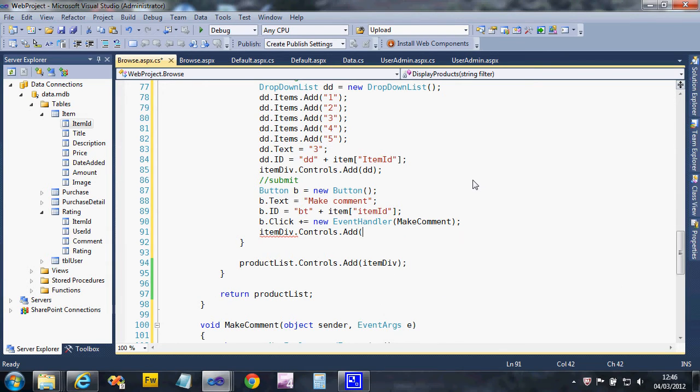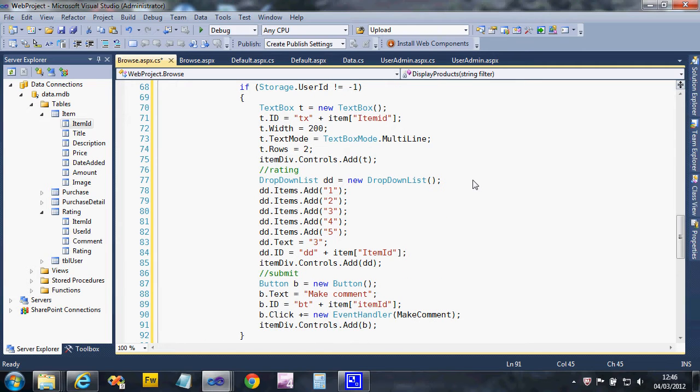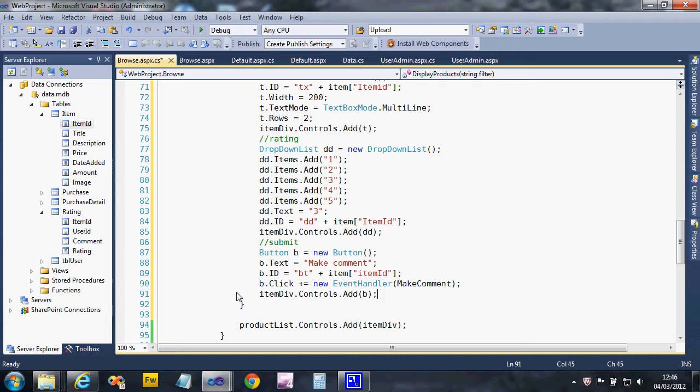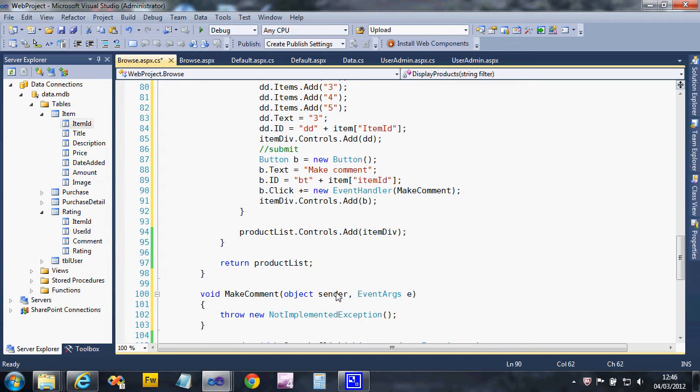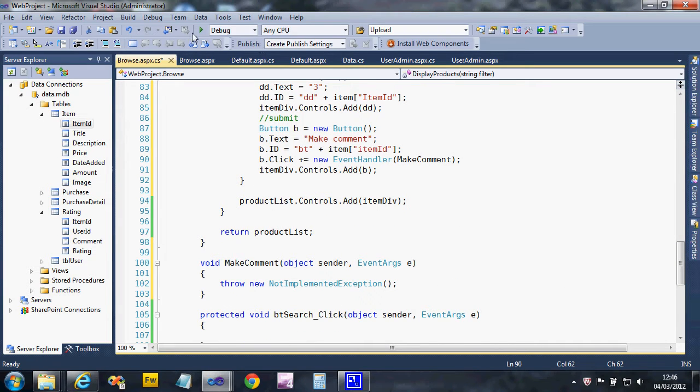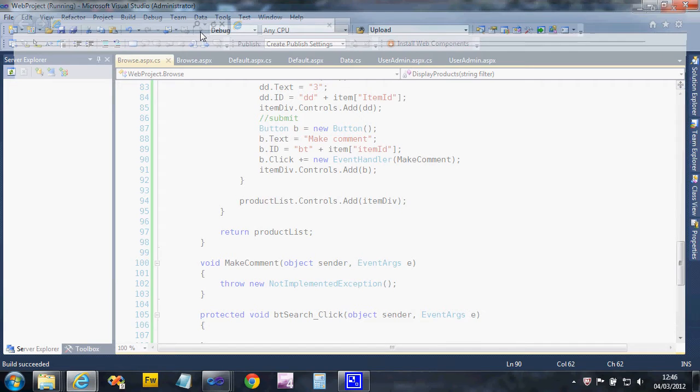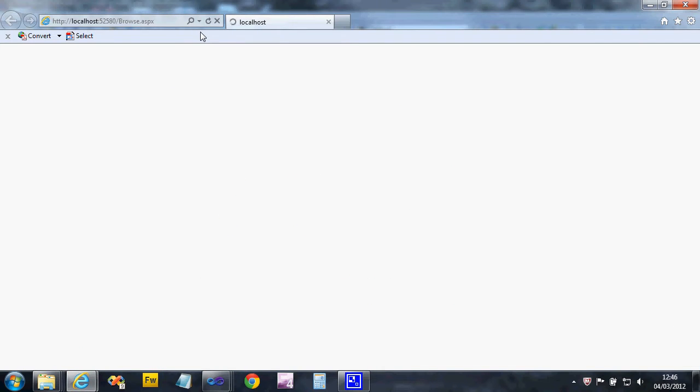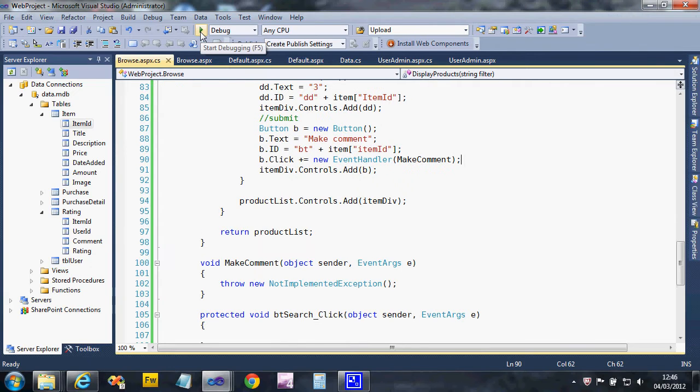So add B. Okay, so first off I checked, is there a user logged in? If there is, create a text box, gave it an ID that was related to the item that I'm displaying, created a drop down box, gave it a name related to the item I'm displaying, put some values in it, created a button, gave it an ID related to the item, and then I created a click handler, which I renamed to make comment, which has been created here for us. So we can actually just run the browse code now and it should show us the text boxes and the buttons.